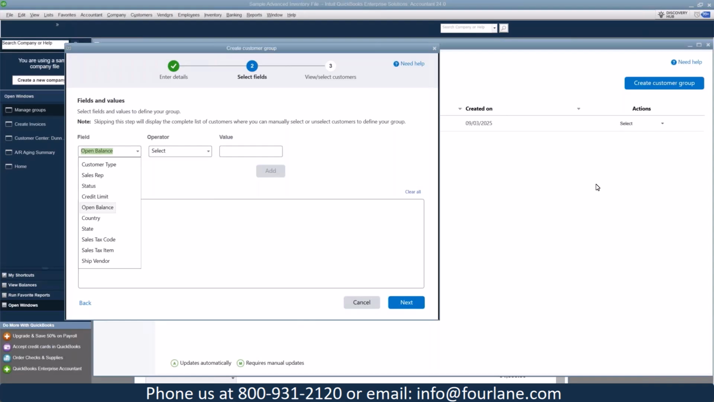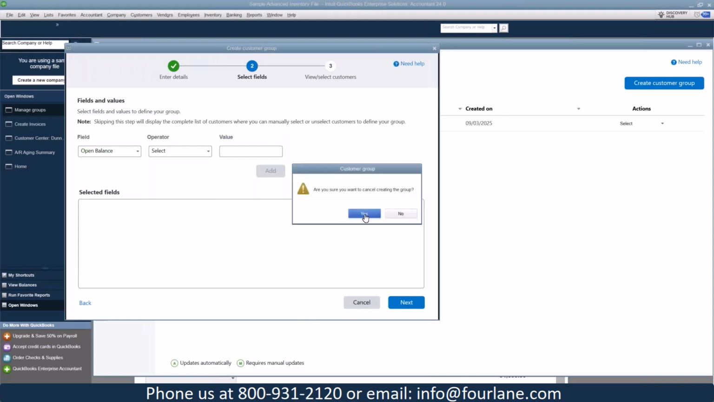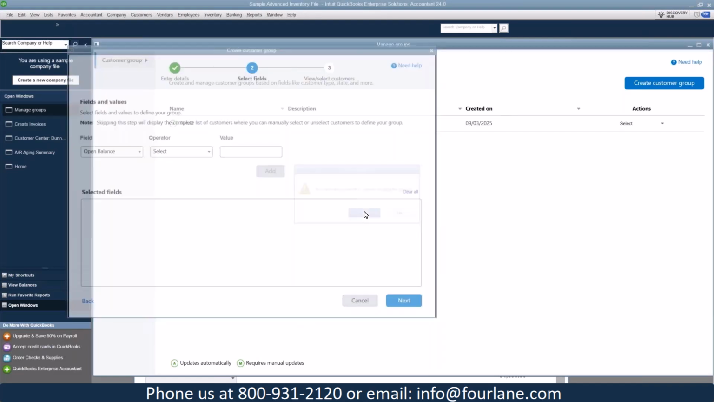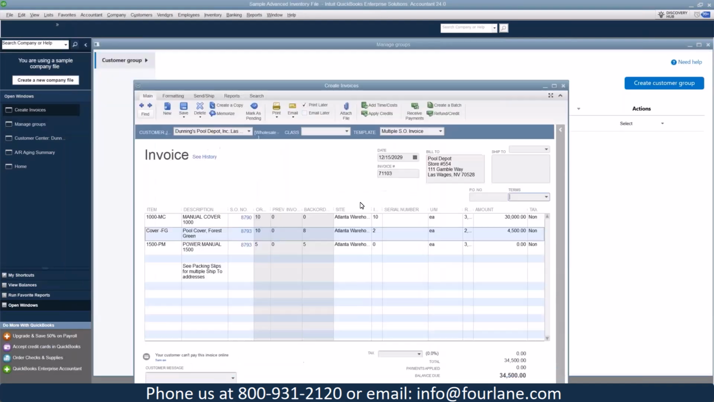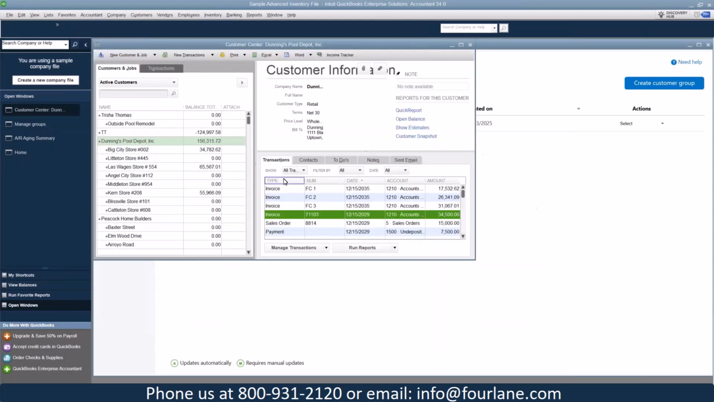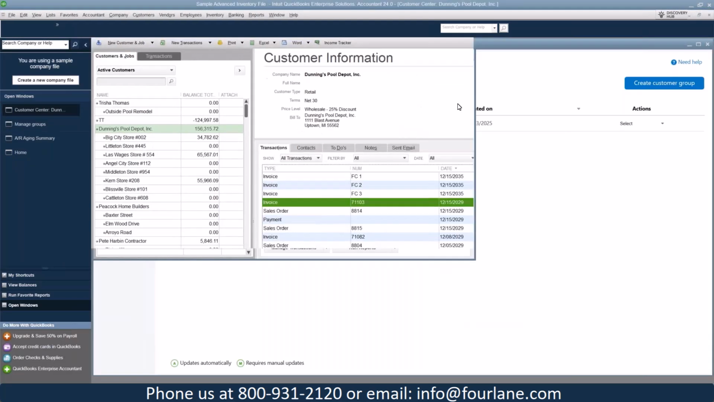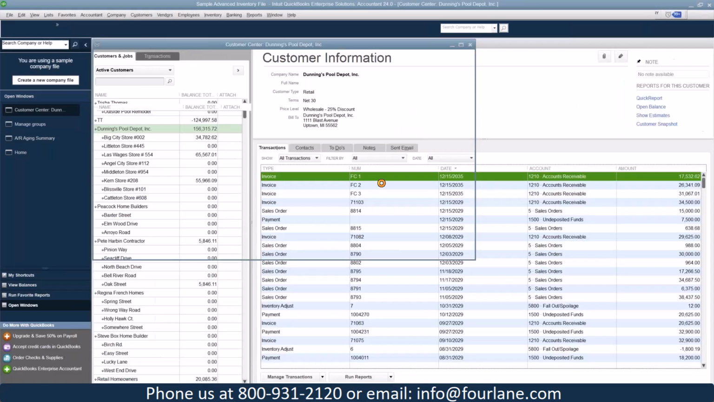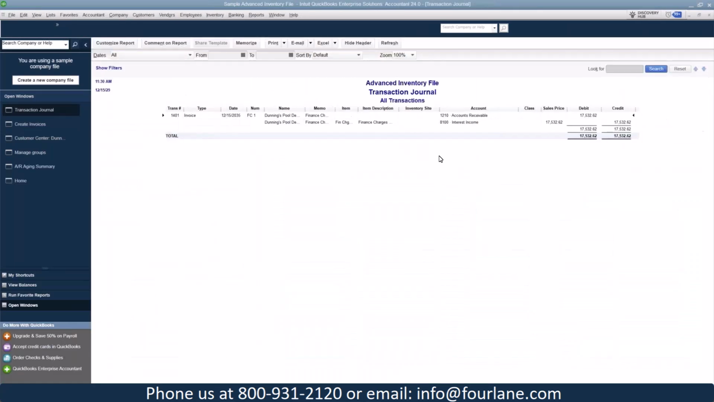Okay. Oh, and then someone said they want to see the journal entry for the finance charge. So let's go to that. Okay, so we are hitting accounts receivable, and then we went ahead and credited our interest income.